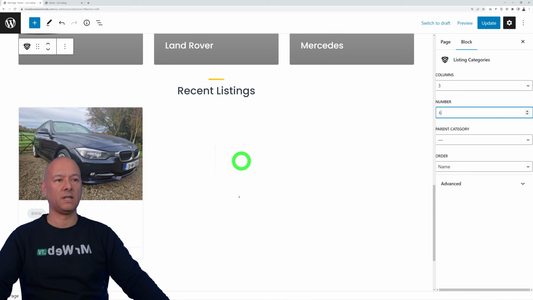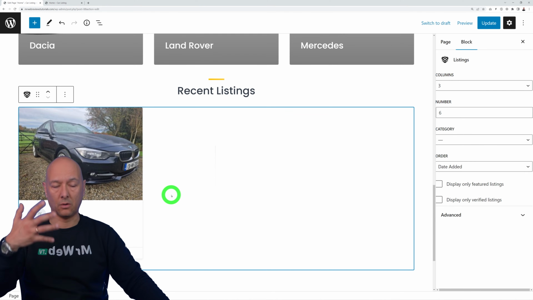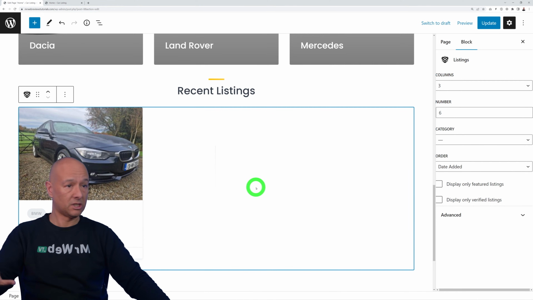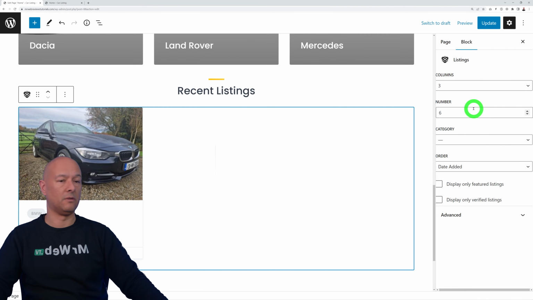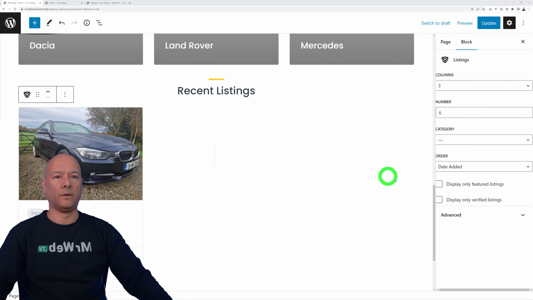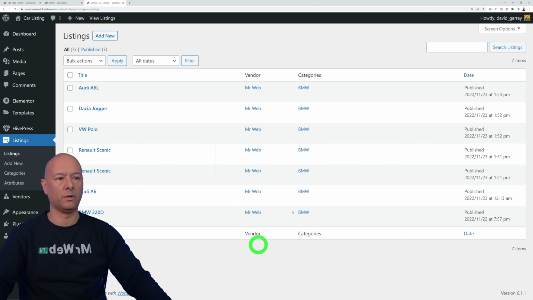So let's go down to the next one: recent listings. These are the latest updated cars, basically, the latest listings, exactly as it says. Again, same principle here. How many of them do you want to display? At the moment it says 3 here, and obviously we only see 1. So I had to create a few more. Obviously we only had 1 initially.